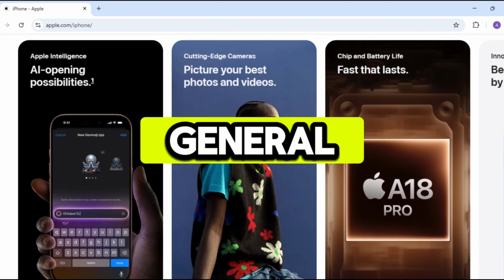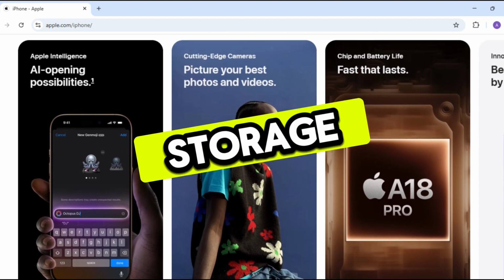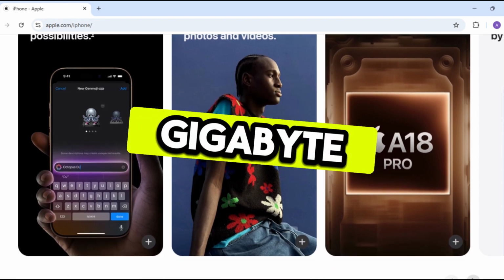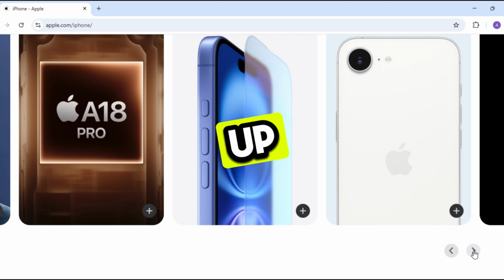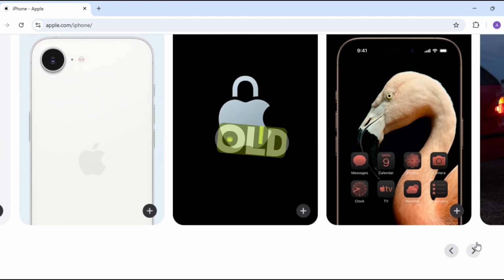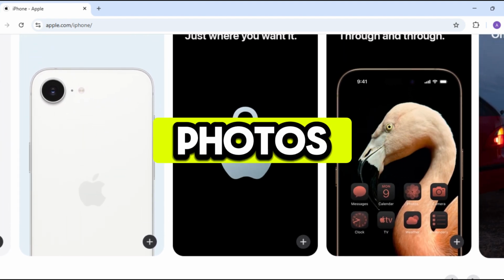Now, let's check your iPhone storage. Go to Settings, then General, iPhone Storage. If your storage is nearly full, less than 1 GB available, this can prevent videos from loading and playing properly. Free up some space by deleting unused apps, old messages, or offloading photos to iCloud.